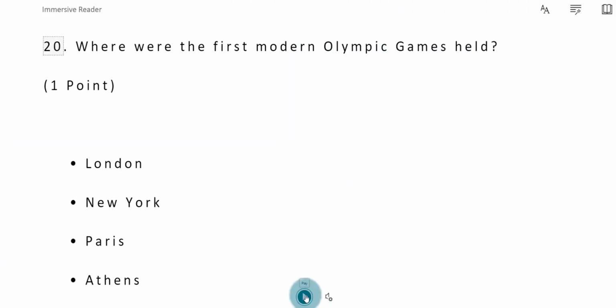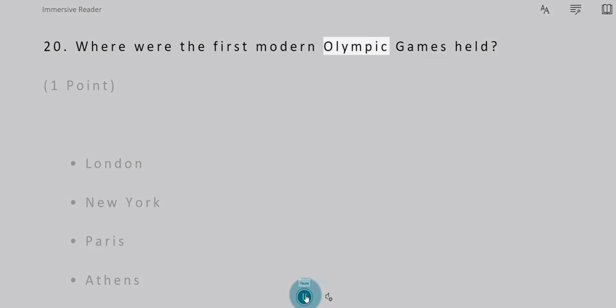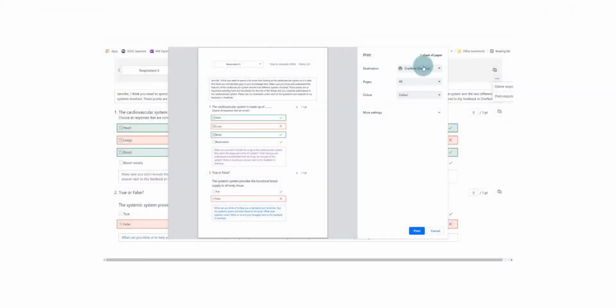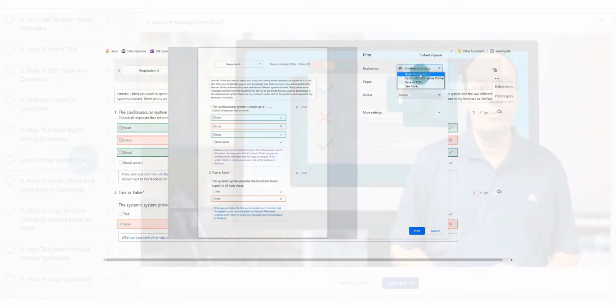Immersive Reader will actually read the content of the question to the students. Question 20. Where were the first modern Olympic Games held? In your setting at school, you may have your OneNote desktop as an option. You certainly will be able to print a hard copy, and that might be something you want to consider, or you could save it as a PDF, and we'll look at that option as well. But for now, let's go to OneNote desktop.